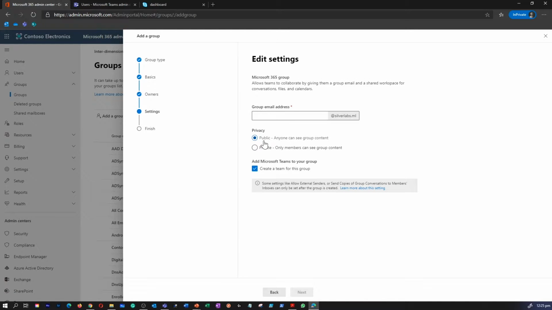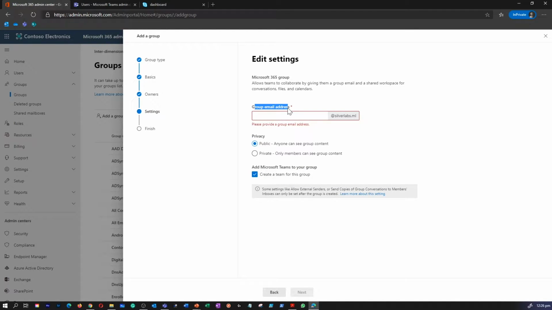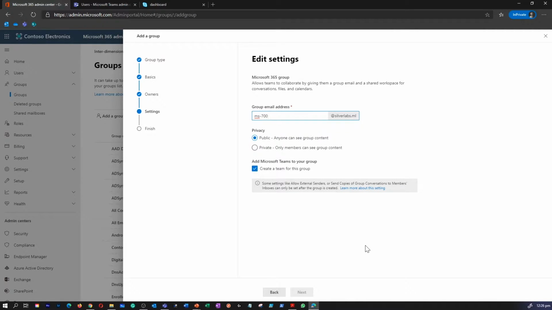You have options like, do you want to make this a public group where anyone can see the group and content, or you can create it as a private group as well. Additionally, you have an option to add a Microsoft Teams to your group as well. So I'm going to select yes. If you want to have an email address for your group, you can create that as well. So I'm going to give it a name. And I'm going to make it a public group.